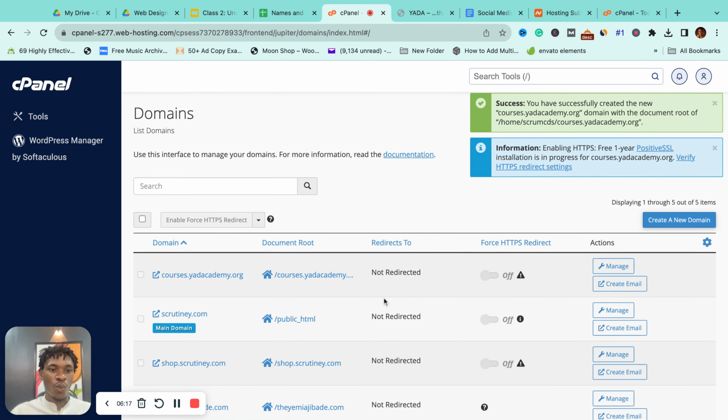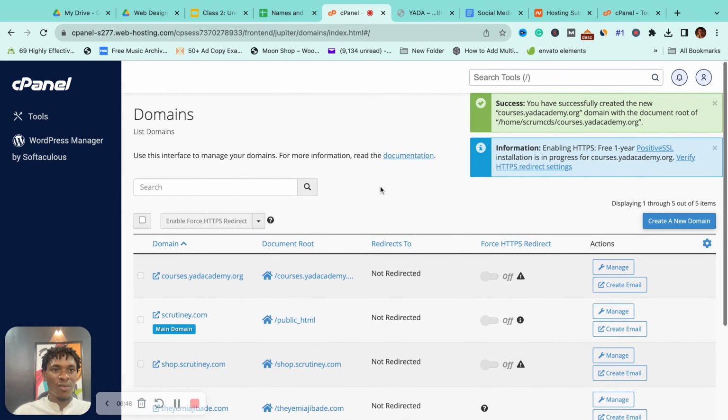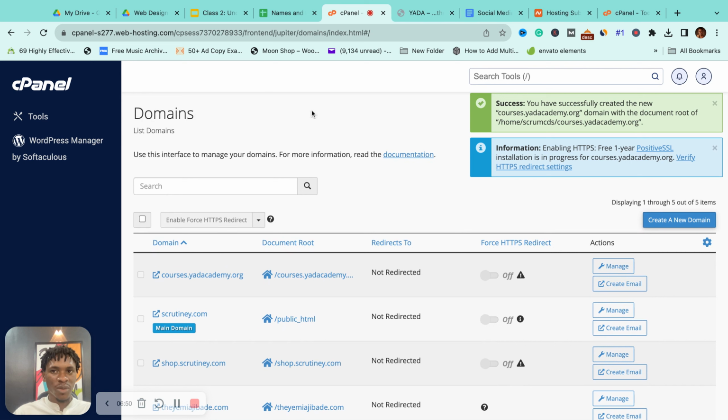All right. And once it is done, you should see something like this. It says success. You have successfully created the new courses domain with root, blah, blah. And it also says enabling HTTPS, free 1 year, is in progress for yardacademy.org. So you see that it's also important to have an SSL certificate so that this subdomain will also have this little small dot. Very important.